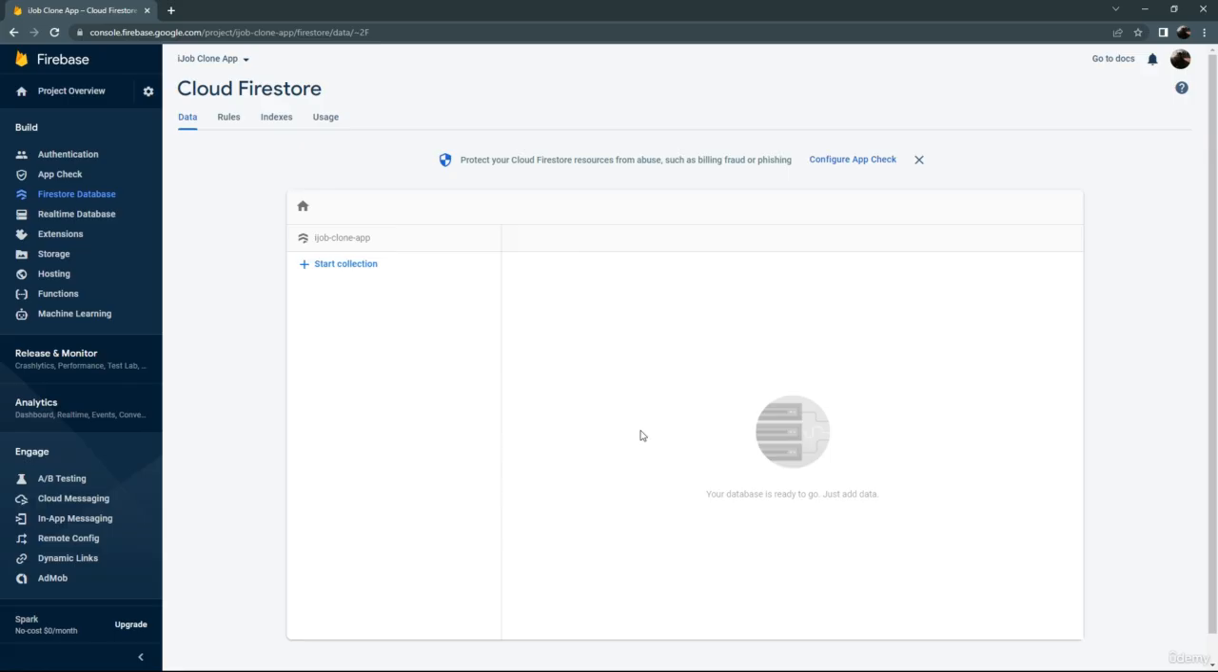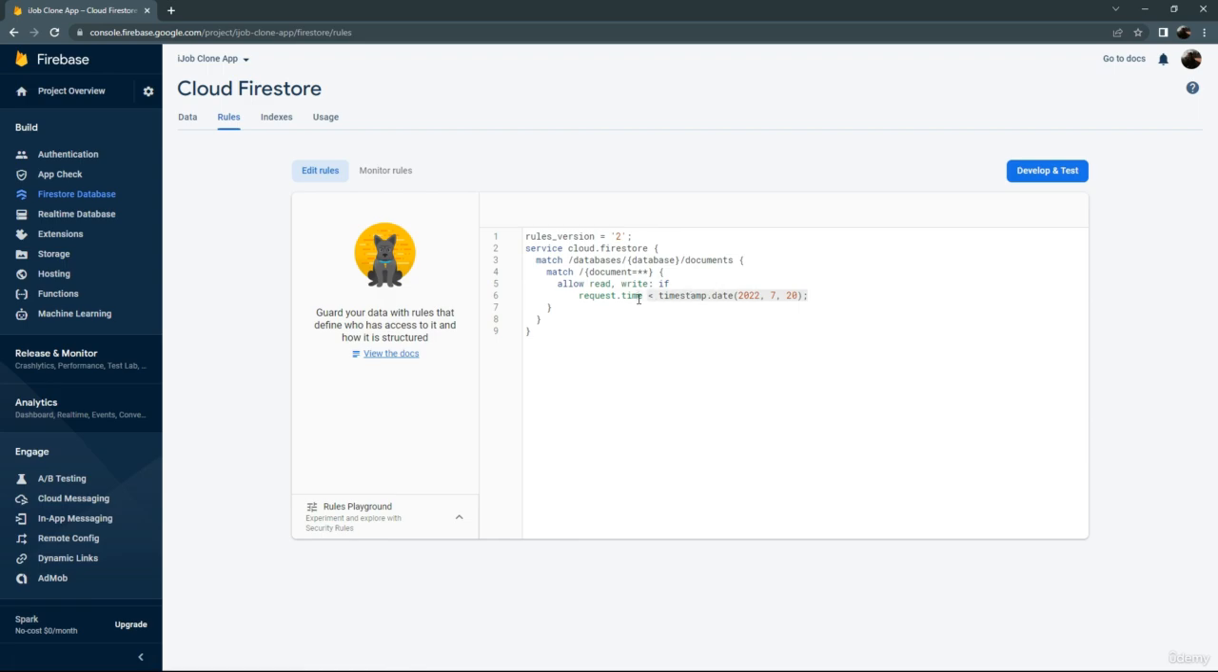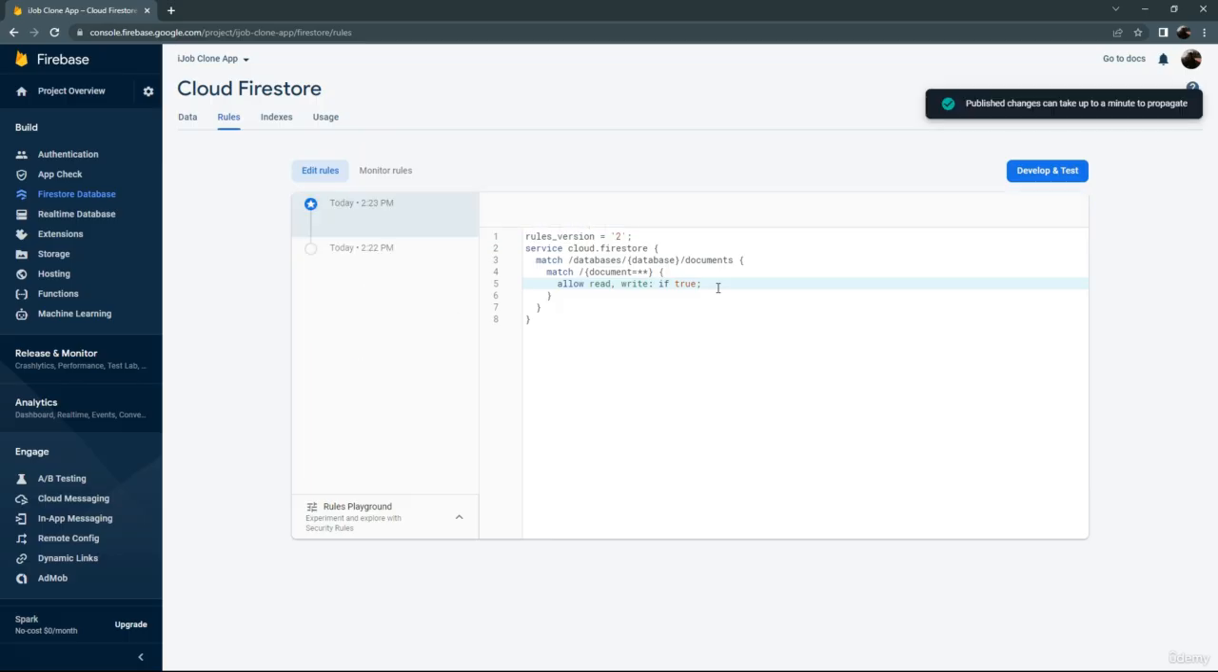So there we go. Now we will simply go towards the rules and we will update the rules. In here we will simply remove that line of code and we will set that to true. So then we will able to use the database and it's gonna be accessible. So set this to true and then click on this publish. So the rule has been updated successfully.